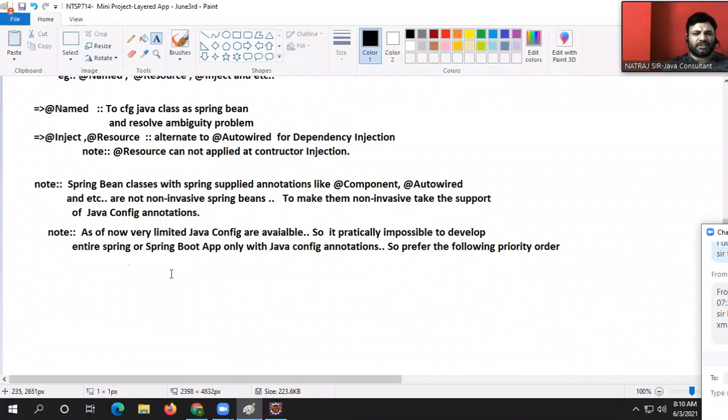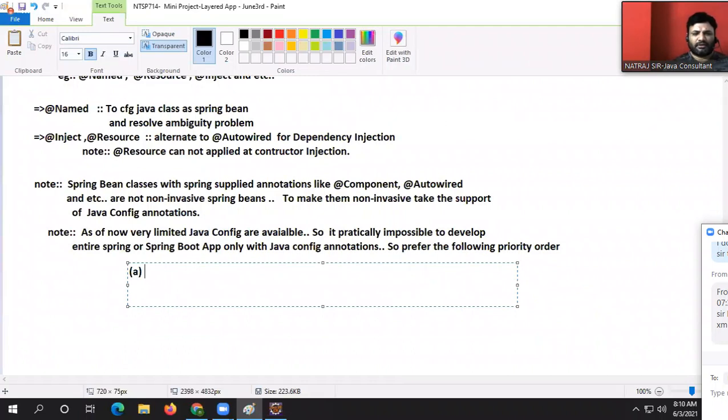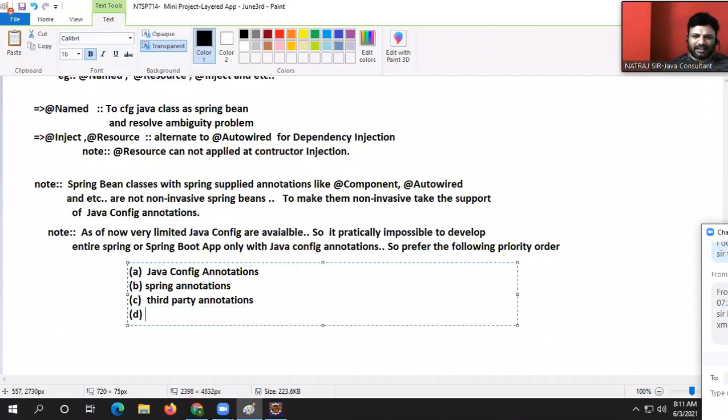First priority to Java config annotations, guys. Next priority to Spring annotations. If still not there, third party annotations. Still not there, then go for custom annotations. This is the order that we have to follow, boss.